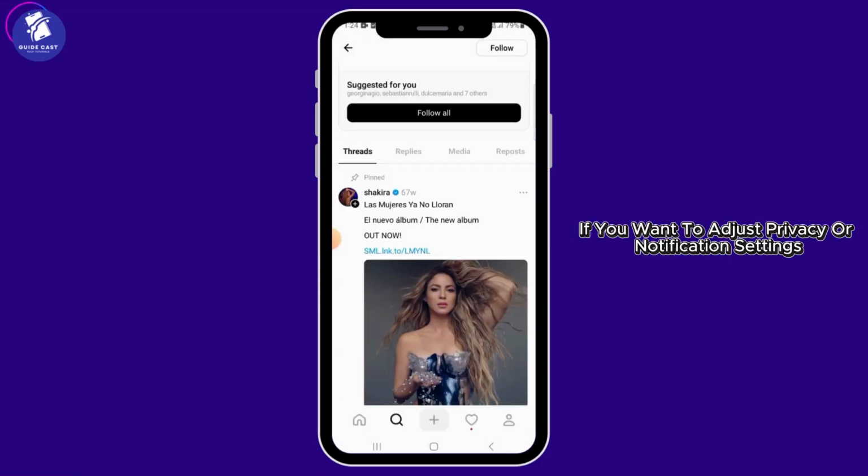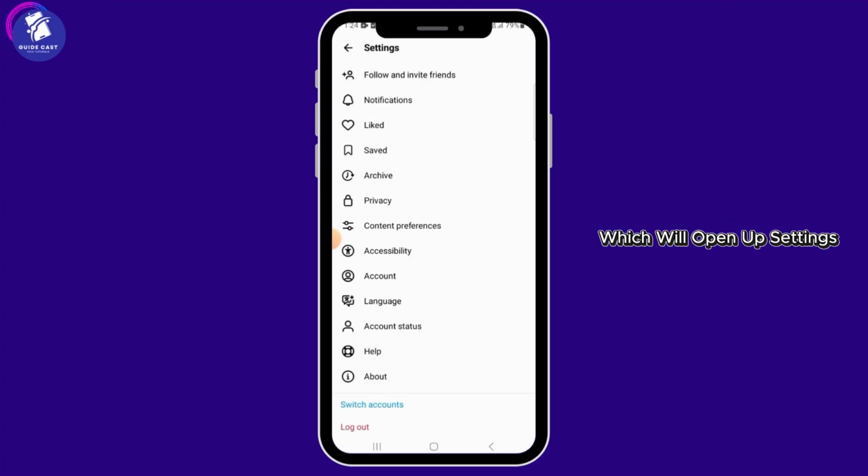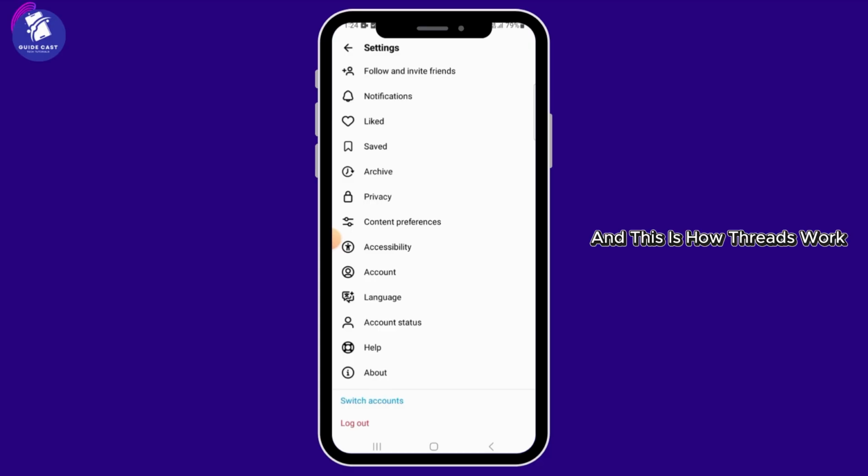If you want to adjust privacy or notification settings, tap on your profile icon. Then tap on the two lines at the top right corner, which will open up settings. Now you can adjust any settings from here. And this is how Threads works.